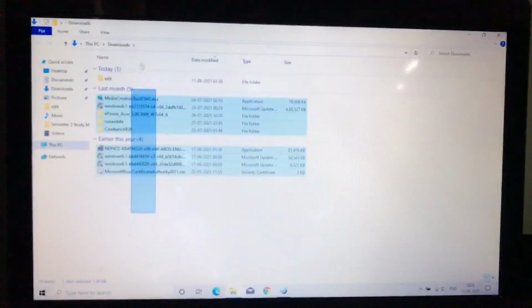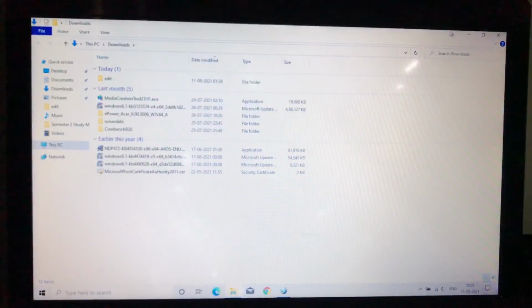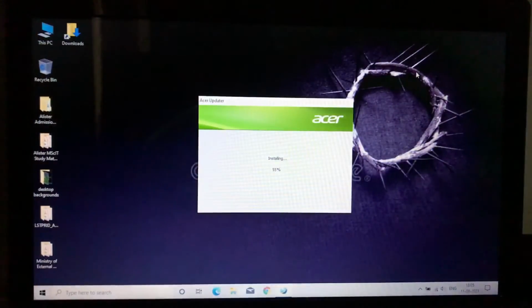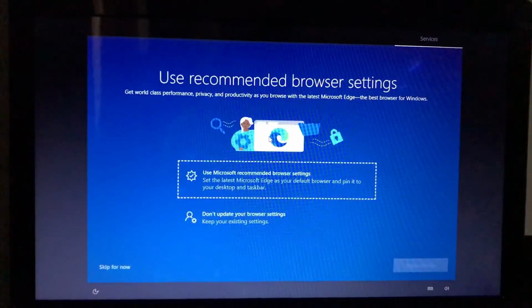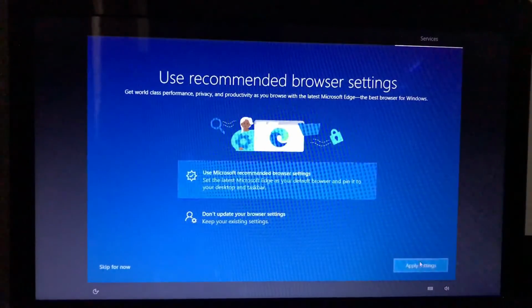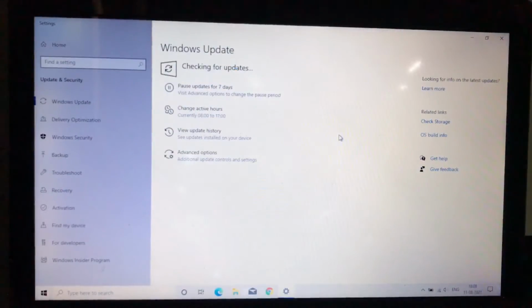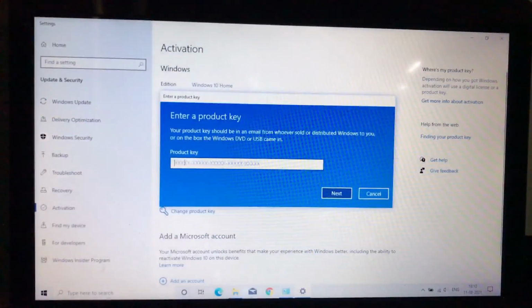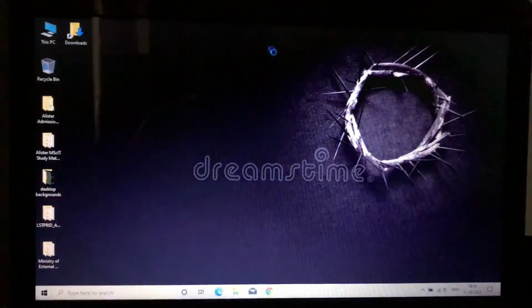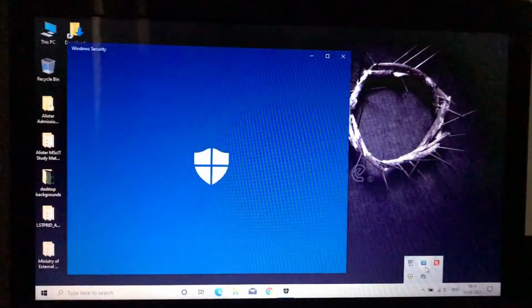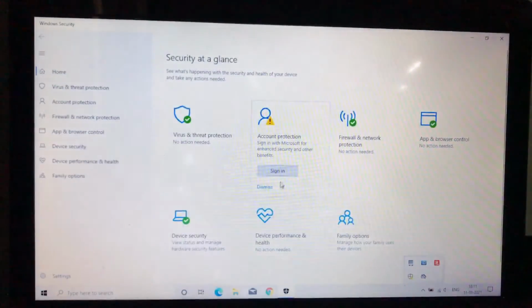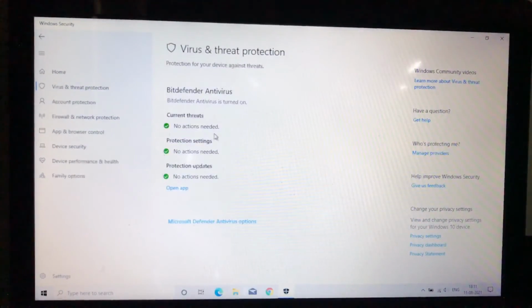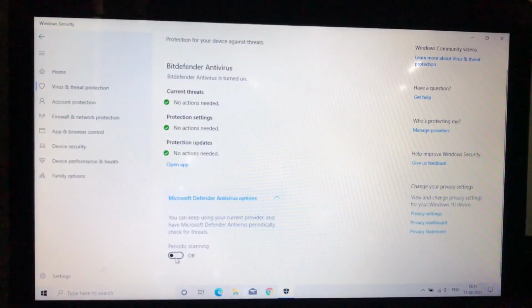As you can see, our files are currently present and are not deleted. Now once the setup finishes, it will go ahead and make the necessary changes. You can log in with your Microsoft account if you want, but it is not needed. Now as you can see right here, our product key has been converted into a digital license and Microsoft Windows 10 has been activated. I just want to go into security and make sure that your device security is up to date. And that's it, guys.